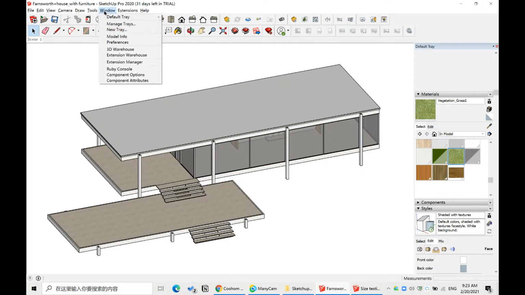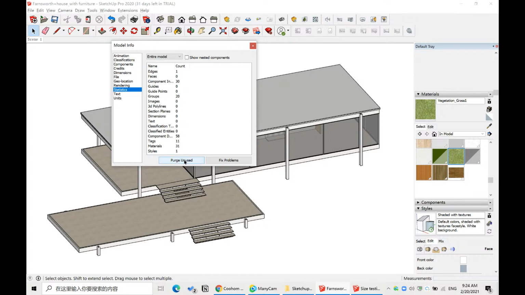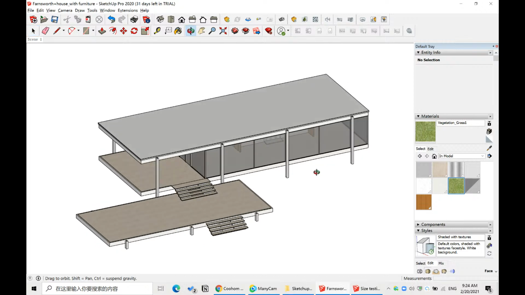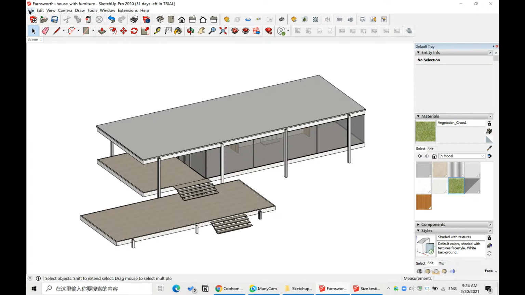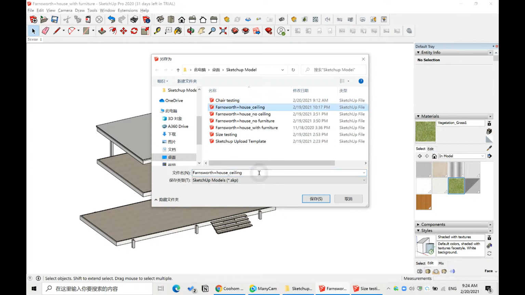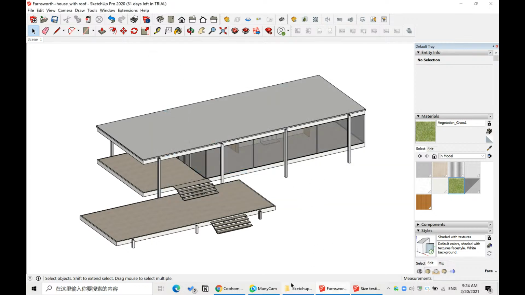So what I want to do is do regular cleanup, go to the model information. You always want to purge unused. And this will save you a lot of time, honestly. So see, we are down to like 9 materials. This is what we want to get when we import into Coohom. Now I'm going to save it as with roof, okay? And we can upload it now.